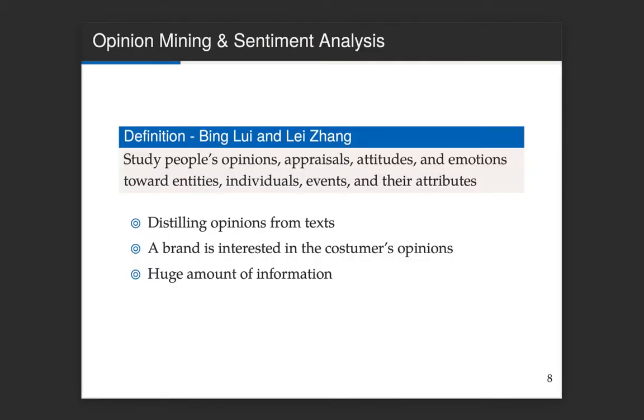I'm going to give some definitions of opinion mining and sentiment analysis. These definitions are not from myself. I take them from Bing Liu and Lei Zhang. Opinion mining is the study of opinions, appraisals, and you can read the rest of the sentence. So the idea is, if you want to know the opinion of a person about a particular object, element, product, event, or even the opinion of a person about another individual. So, as you can imagine, this has many applications.